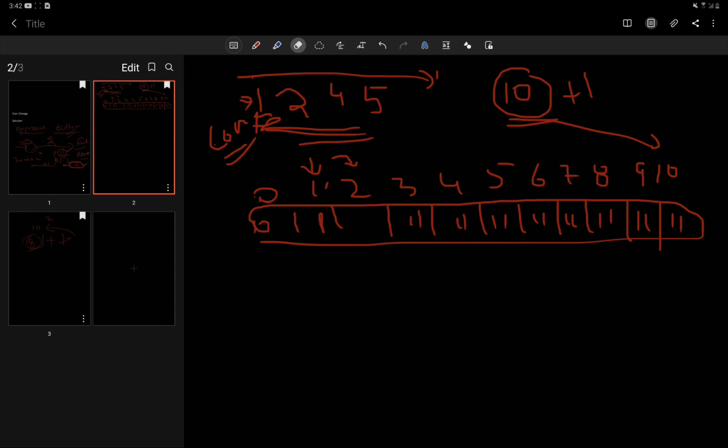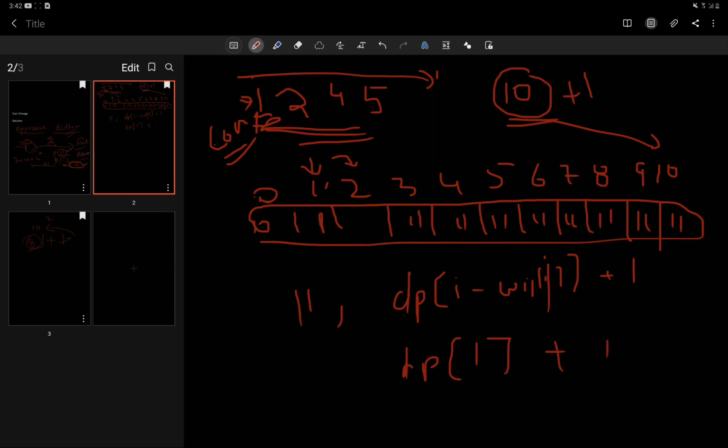So we will take help of 1. Either it would be the value that is there, that is 11, or dp of i minus the value of coin j, plus 1. So it would be dp of 1. That is 2 minus 1, so 2 minus the coin j value is 1, plus 1. To make 1 it's 1 only. So 1 plus 1 is 2. Between 11 and 2, the minimum is 2.